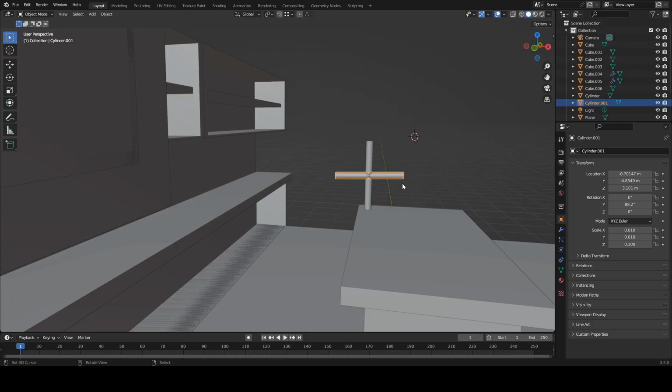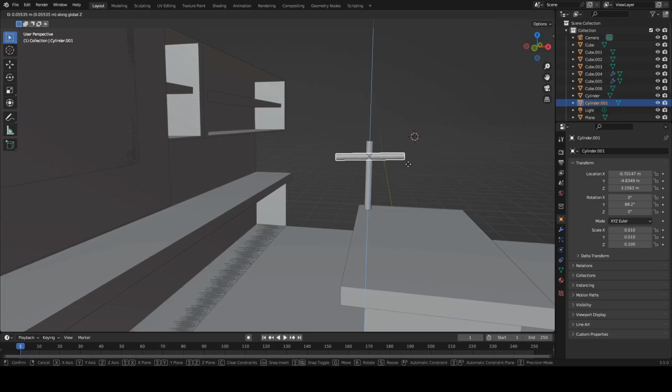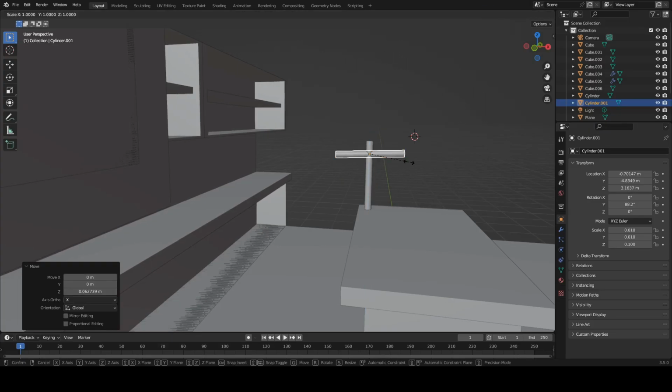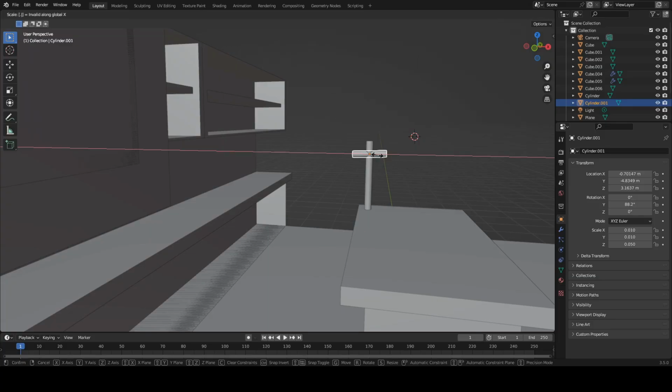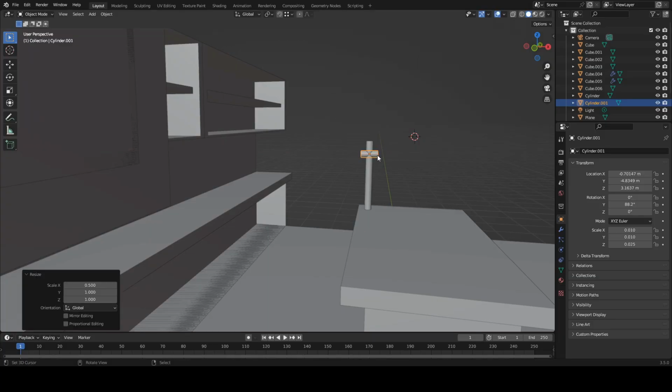And let's scale this down so that it's right, and we'll move it to the appropriate location. So let's move that. Scale it on the X. Scale it down some more. There we go. I like that. And grab it, move it back a little bit.